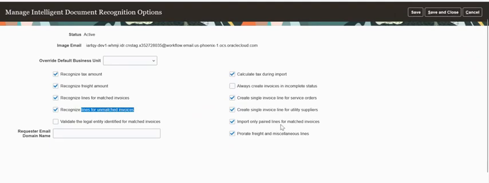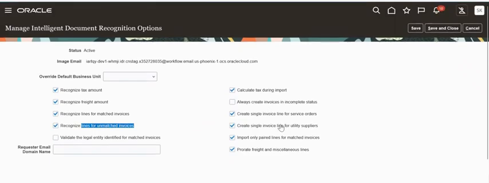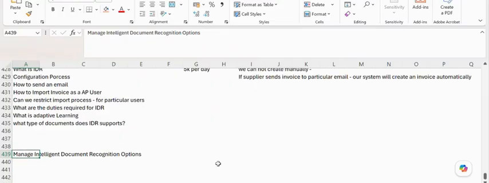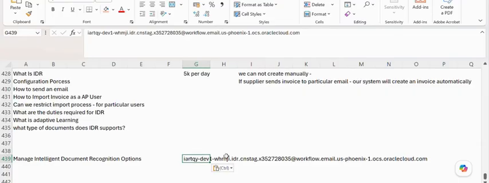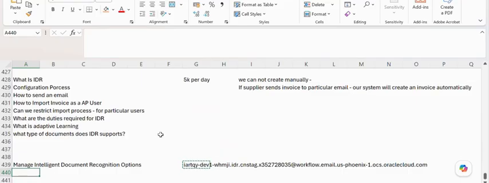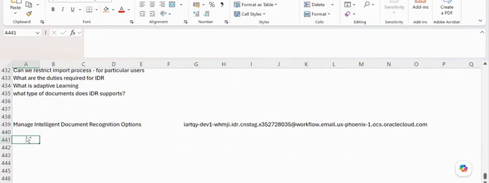And there are multiple options like this, so you can dig into it and utilize the same. And if you see here the image email, I'll copy this image email for the time being. I'll let you know what is the use of this image email. And then, if you see here how to send an email, I'll copy it here once again.